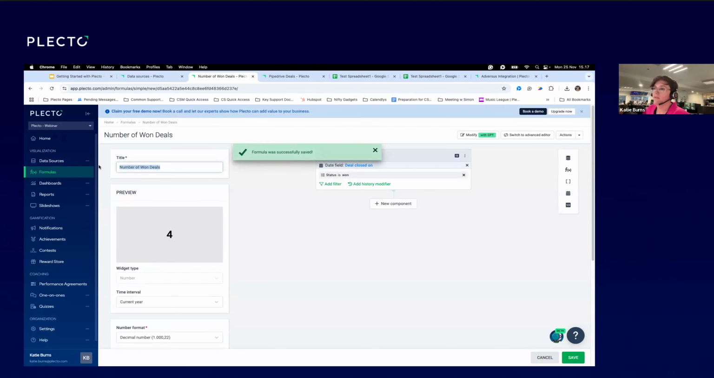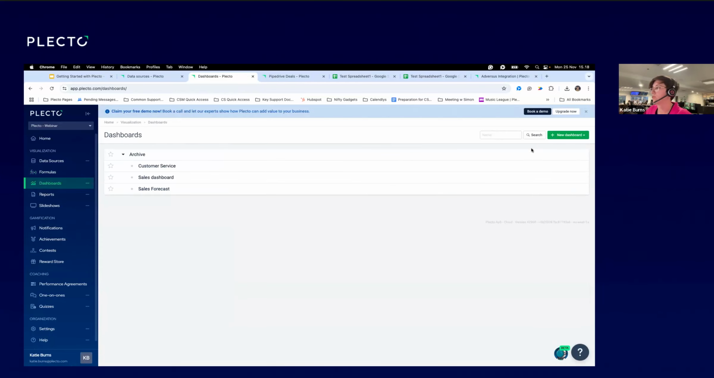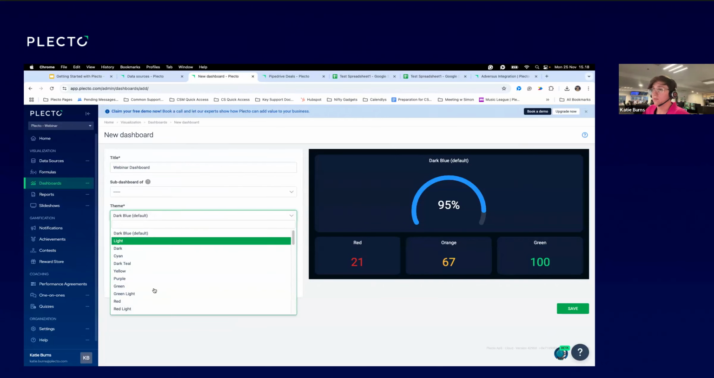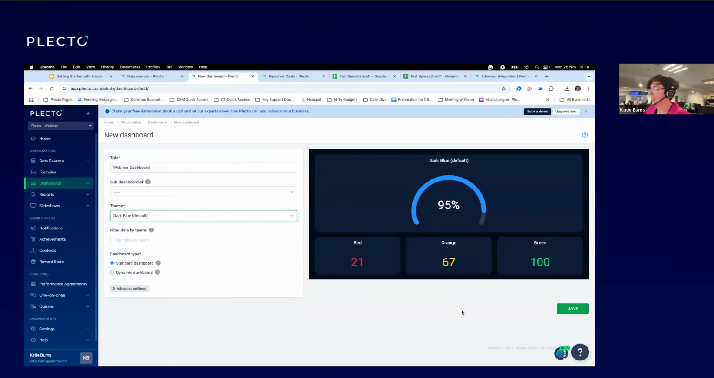So then we have our first formula. Wahey! So then we're going to go straight to the dashboard. So we'll use the empty dashboard first, and we'll come back to our very fancy new dashboard builder. So let's call this webinar dashboard. Then there's a couple of different themes that you can choose from if you like, but I like our dark blue, Plecto Classic. We click save.